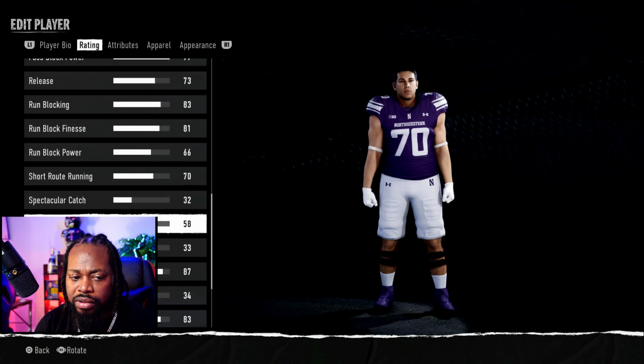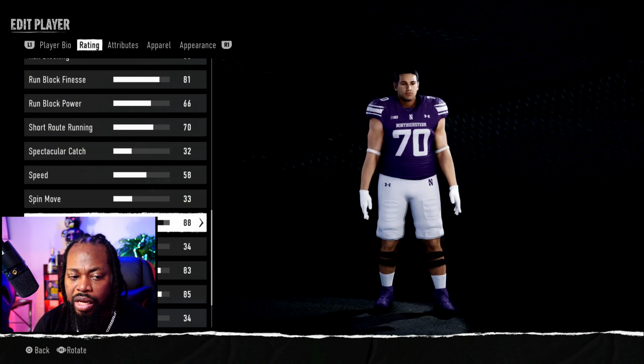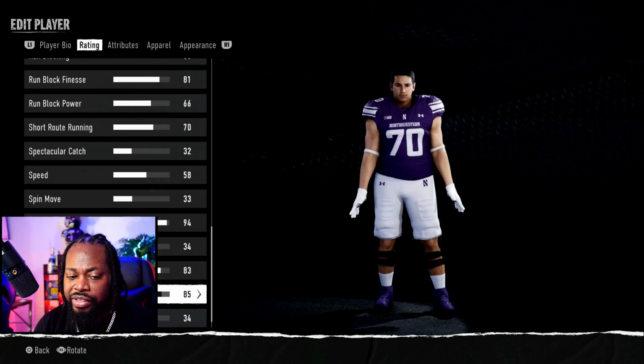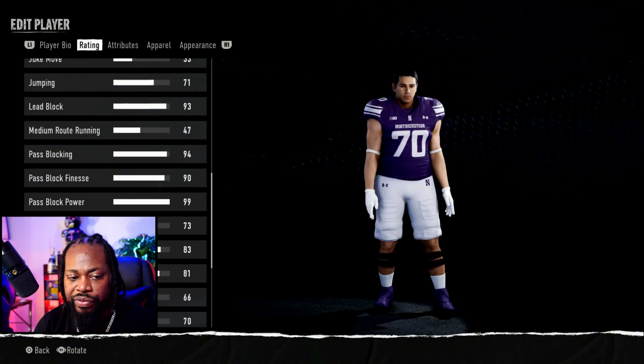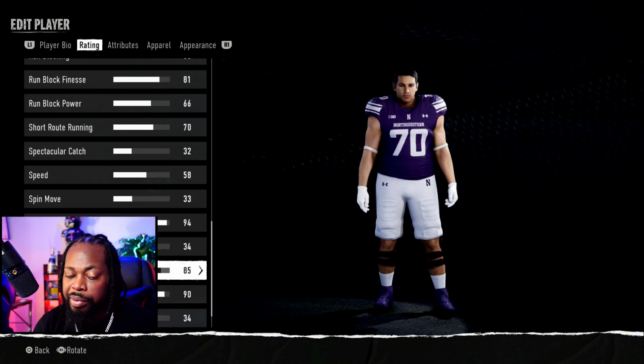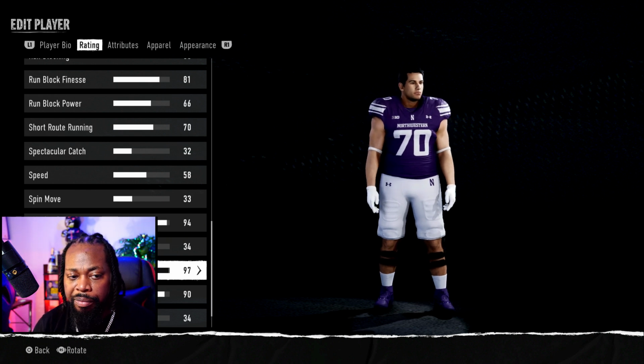Yep. Make sure you got some stamina. All right, trucking, we don't need trucking. Toughness, you gotta make sure his toughness is good. Yeah, let's go to toughness. Strength, you gotta be strong, right? He's playing left guard. So let's keep it moving.